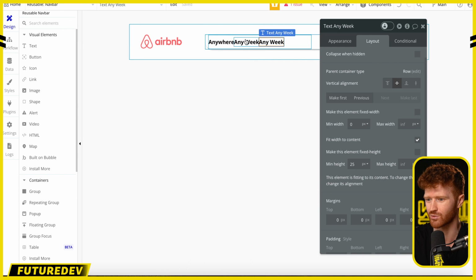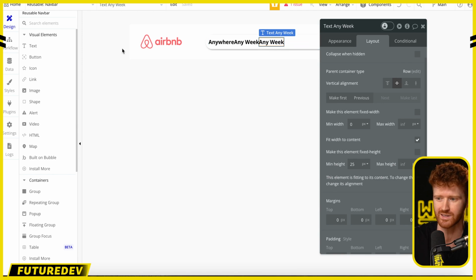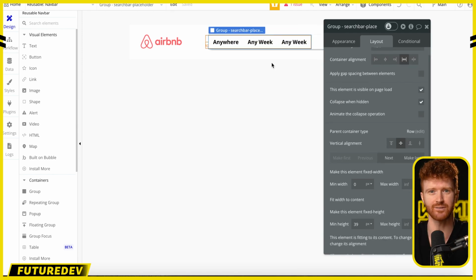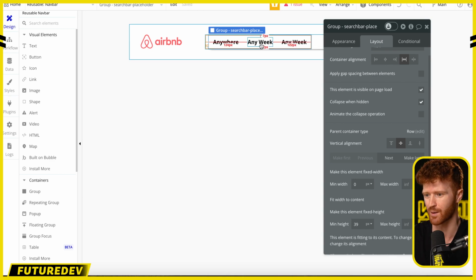Now you can see they're all right next to each other, and that's not ideal. The reason being is because we have an aligned to left parent, so they're all cramming over to the left. We want the space between. And now you can see the space is even between them, and they snapped in the proper positions.